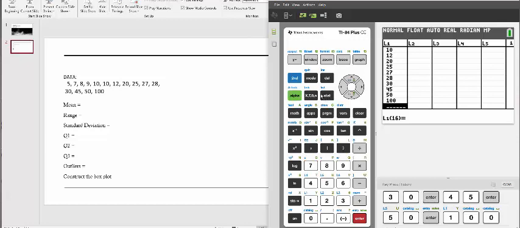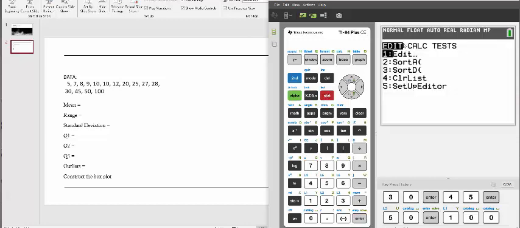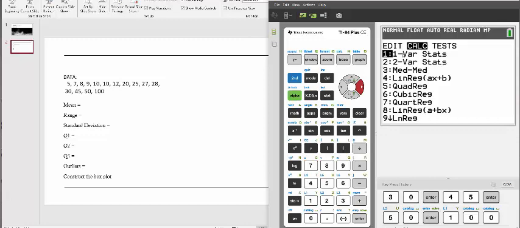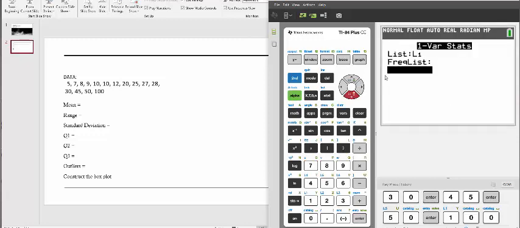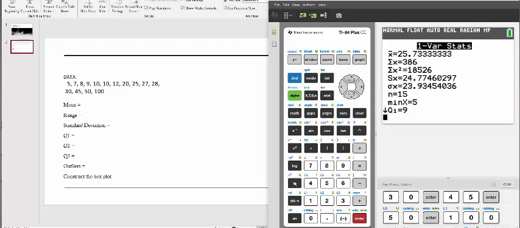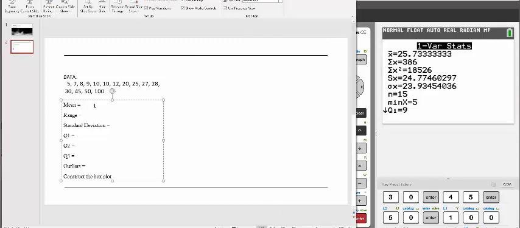Then you're just going to go stat, over to calc, and you want 1-var stat. I'm just going to hit enter, scroll down to calculate. Now if you have a TI-83, just hit enter again. And you're going to see this output right here. It's great. X bar is the mean, so right here I can just say the mean is 25.73. The range, the calculator doesn't give us, but we know that is just the highest value minus the lowest. The standard deviation, this was a sample set of data, so it's 24.77.